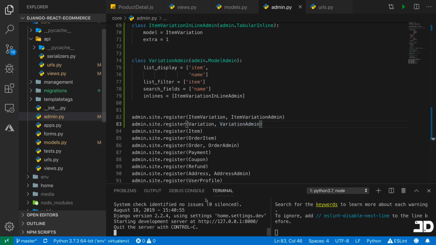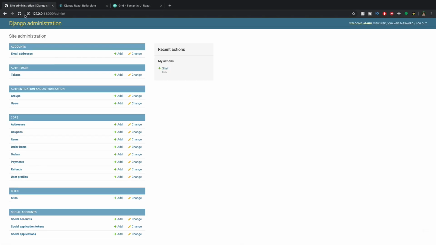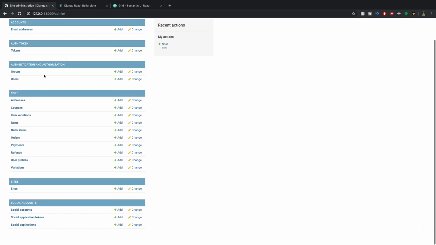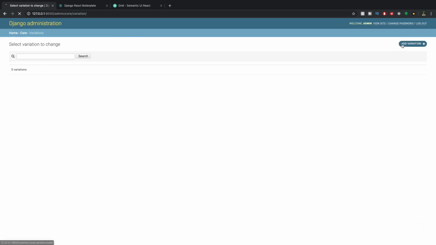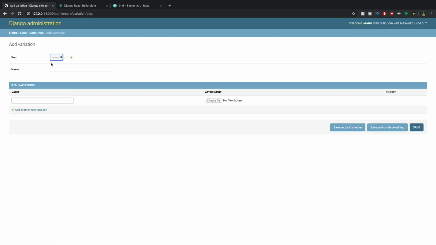Cool. So if we check that's all working, and if we come here into the admin and just refresh this, then here we have item variations, and they are the variations. So if we go to variations and click add variation, then here we have the item that we can select. So I'll just select the shirt. We could say that the variation is the color, and then the value we could say is red.